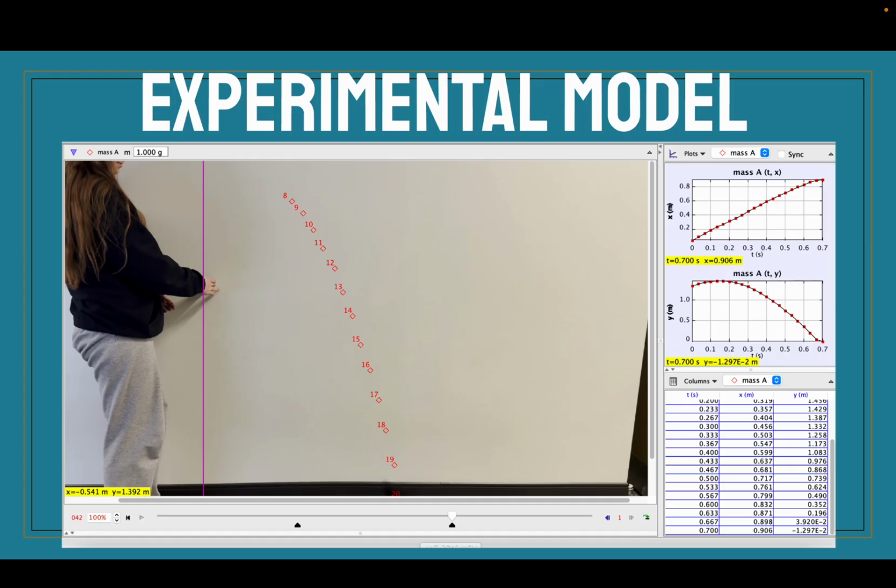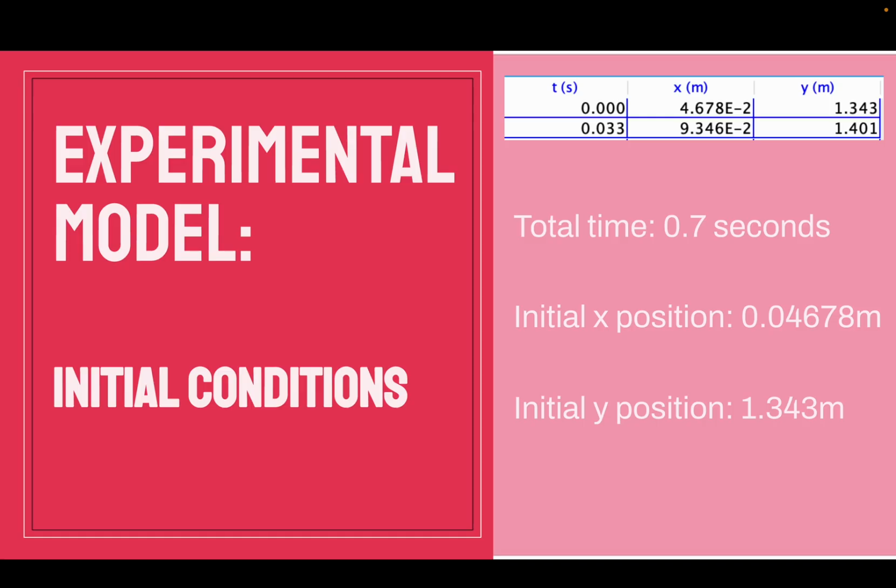So here's a screenshot from Tracker showing the experimental model. You can see the tracked motion of the eraser as well as the graphs on the side that Tracker produced from this video. And so here's the main information that we want from the experimental model, the initial conditions. And so there's a screenshot of the initial time, initial x position, and initial y position of the eraser. The total time of the video was 0.7 seconds. And then the initial x and y positions are seen there as well.